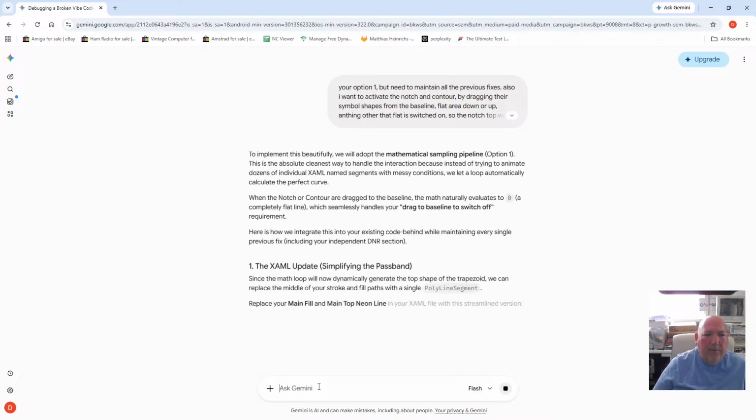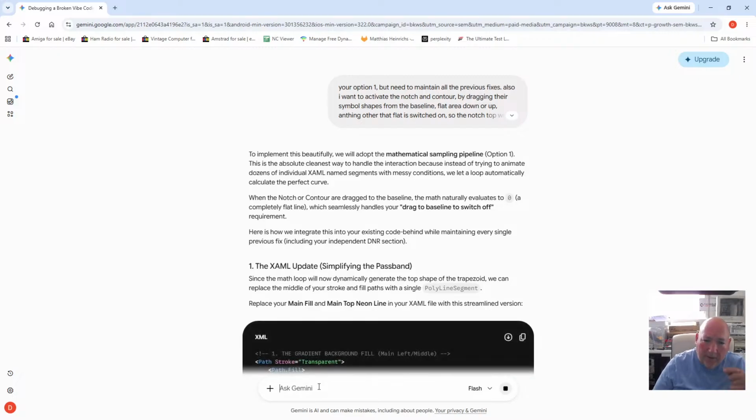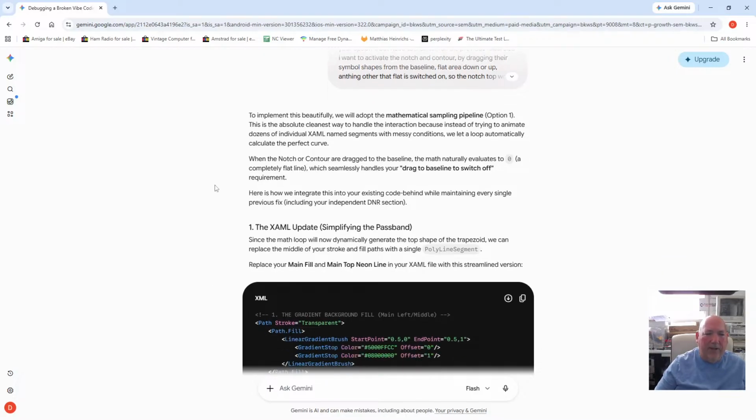To implement this, we will adopt the mathematical sampling pipeline, option 1. This is the absolute cleanest way to handle interaction, because instead of trying to animate dozens of individual XAML named segments with messy conditions, we let a loop automatically calculate the perfect curve. When the notch or contour are dragged to the baseline, the math naturally evaluates to 0, a completely flat line, which seamlessly handles your drag-to-baseline-to-switch-off requirement.